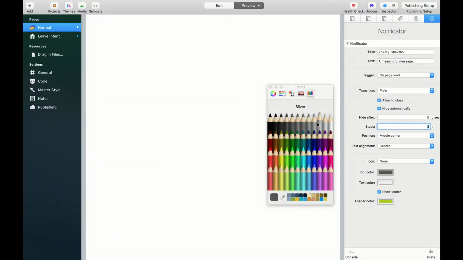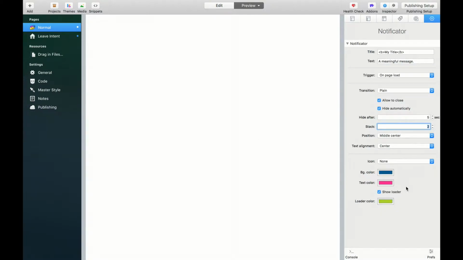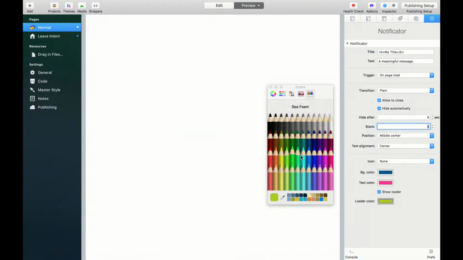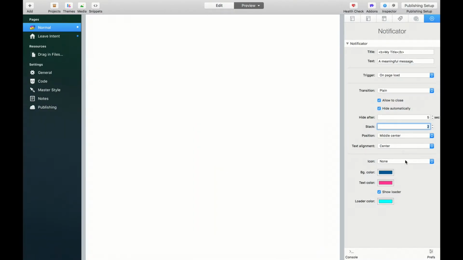Set the background color to something really nice like a blue, dark blue. Okay, shows already up. Then the text color, let's say we like purple. It's Easter. We can now decide whether we want to show this little loader bar, which we've seen all the time walking past, or we decide to not show it, just depending on your taste. And of course you can set the color of the loader bar to something matching, like light blue. This is what it is.